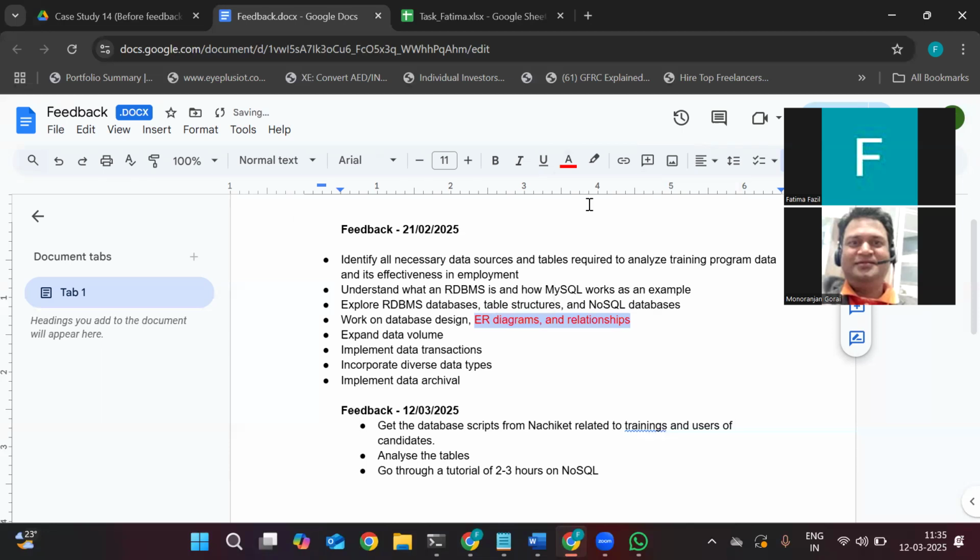See, database design is not that. So ER diagram is the database design basically. Where you have all the specification of the tables, columns, everything. So after that, your data volume will come. We will come back to that. Implement data transactions, then incorporate diverse data types, implement data tables. So these all will come later. So remaining 4 points also mark as red.